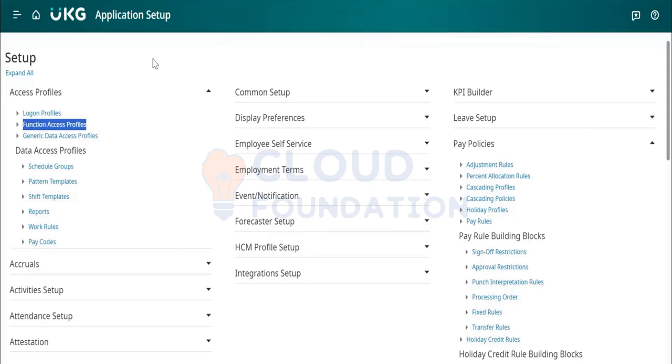If someone says to update their FAP, you need to understand it's the function access profile. If someone says to update the GDAP, you need to know GDAP is the generic data access profile. If someone says DAP, you will come up over here. In day-to-day life, we don't pronounce it fully. We say FAP, GDAP or DAP.